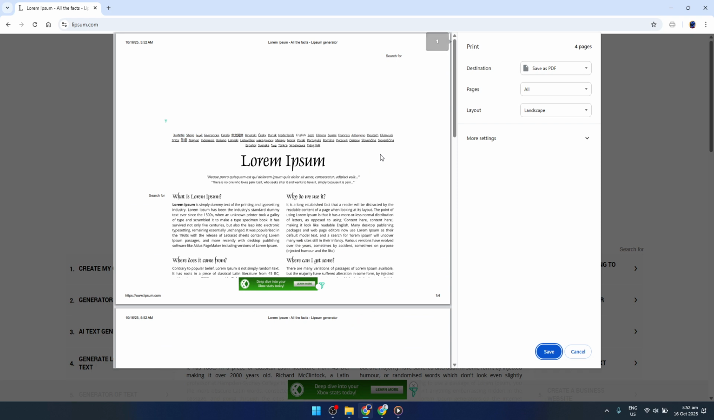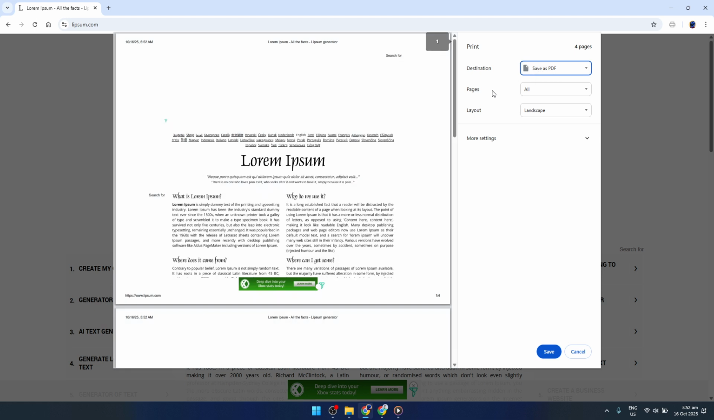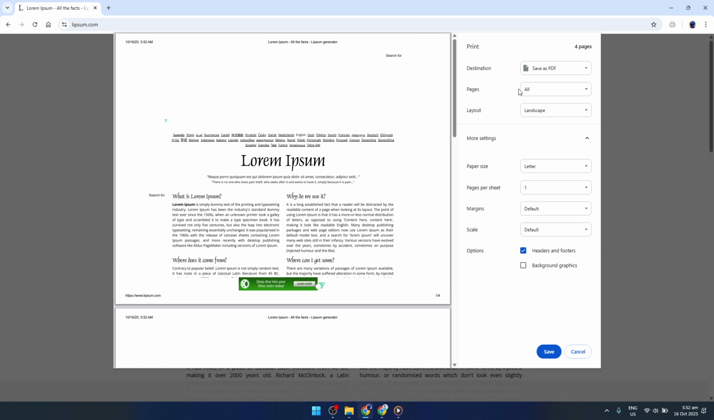Now with the Print dialog box open, you'll notice different options for customizing how this web page will be saved. Your next step lies in the Destination section. Here, you'll see a drop-down menu that currently might say something like your printer's name. Click this drop-down, and from the list of available options, select Save as PDF. This change essentially reroutes the printing process to create a PDF instead of sending it to a physical printer.